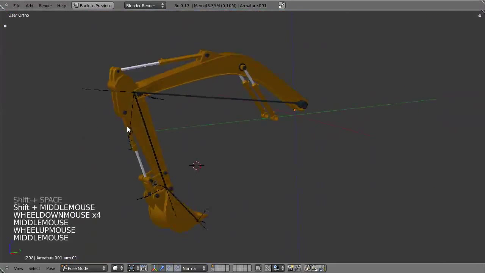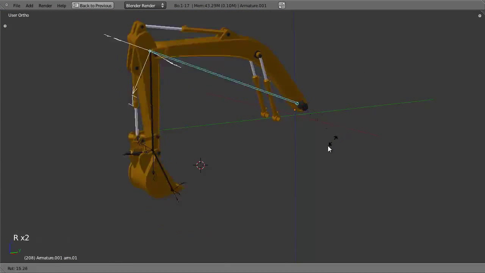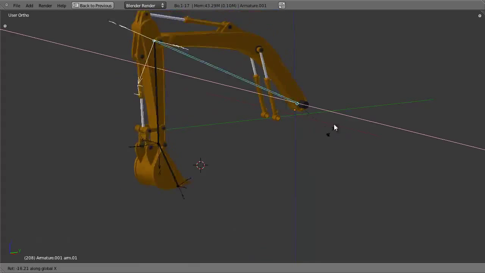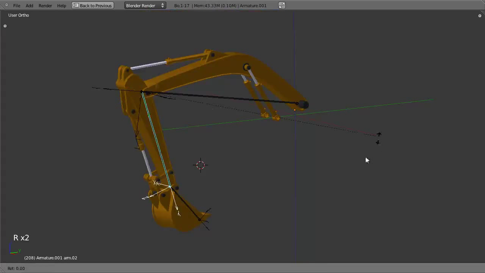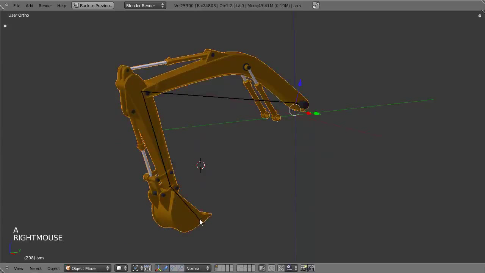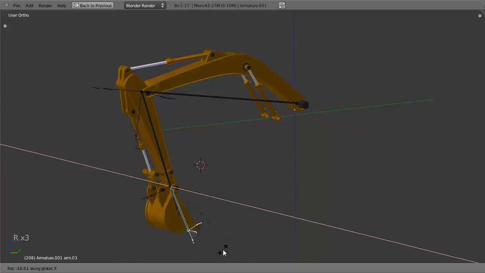Hit go into full screen mode, maybe grab this one. You notice if I rotate this around the x-axis, it all works. Go in here, all works. And then this one, all works beautifully.